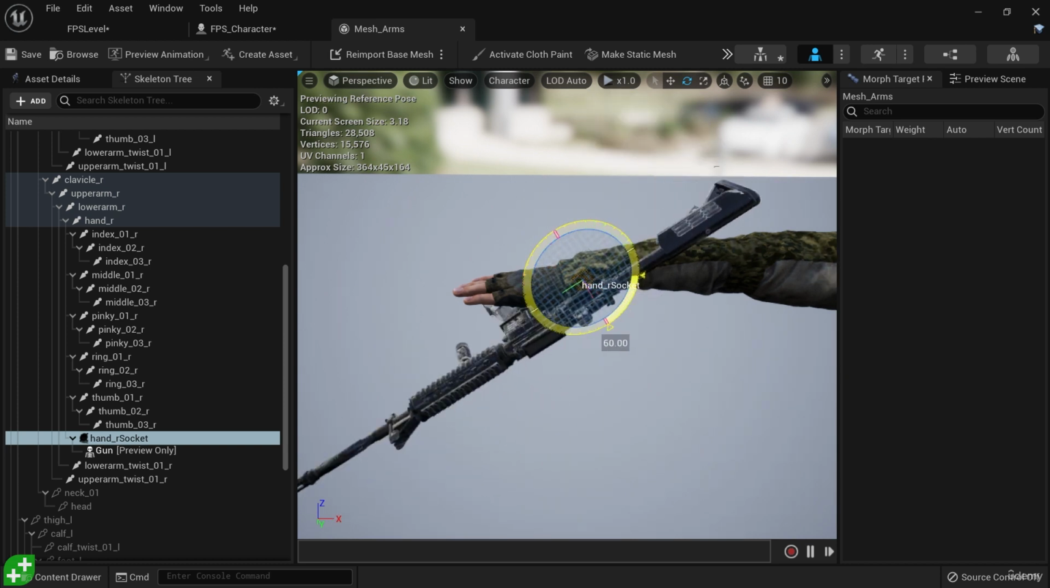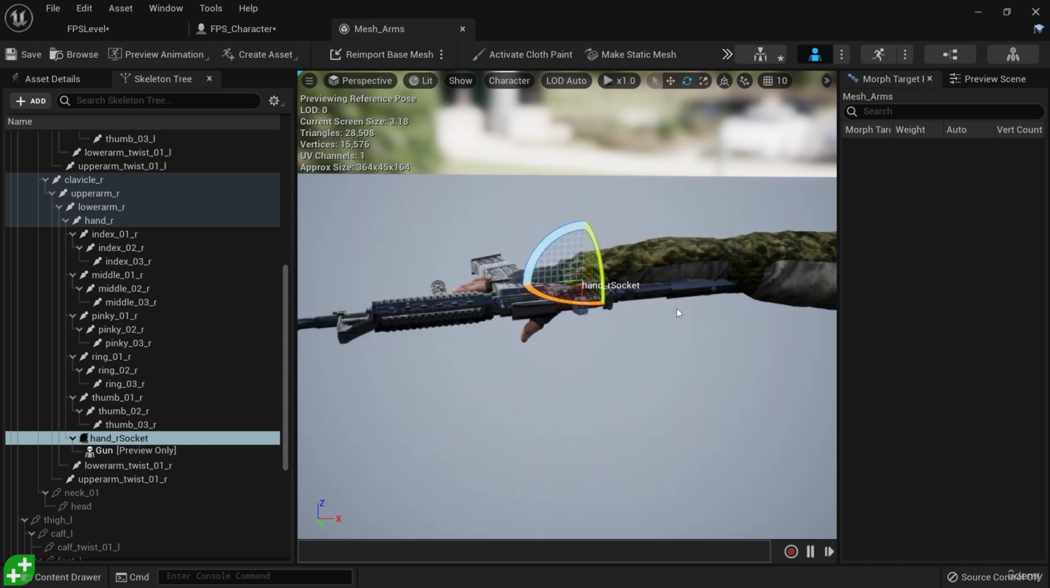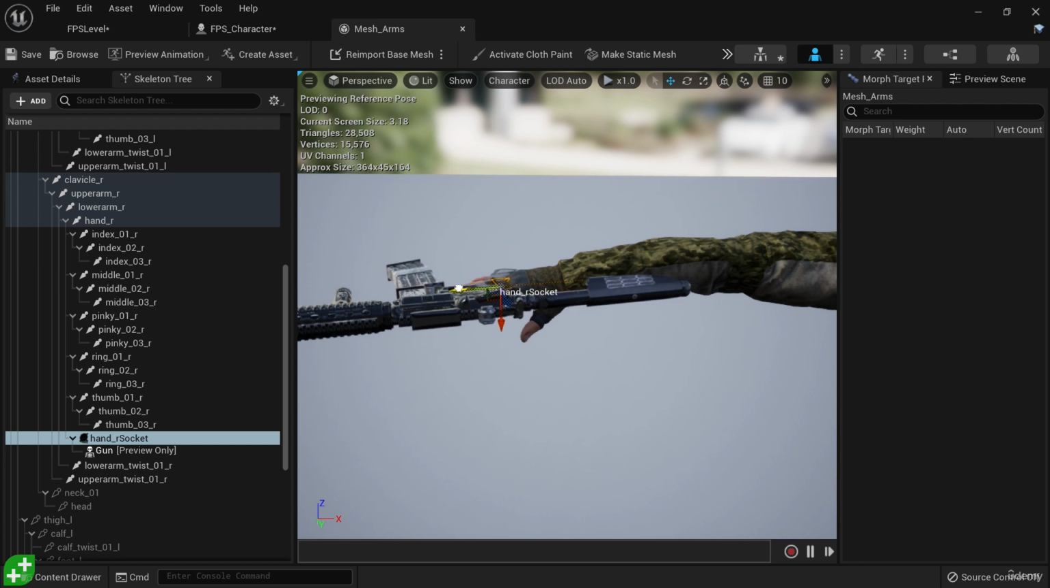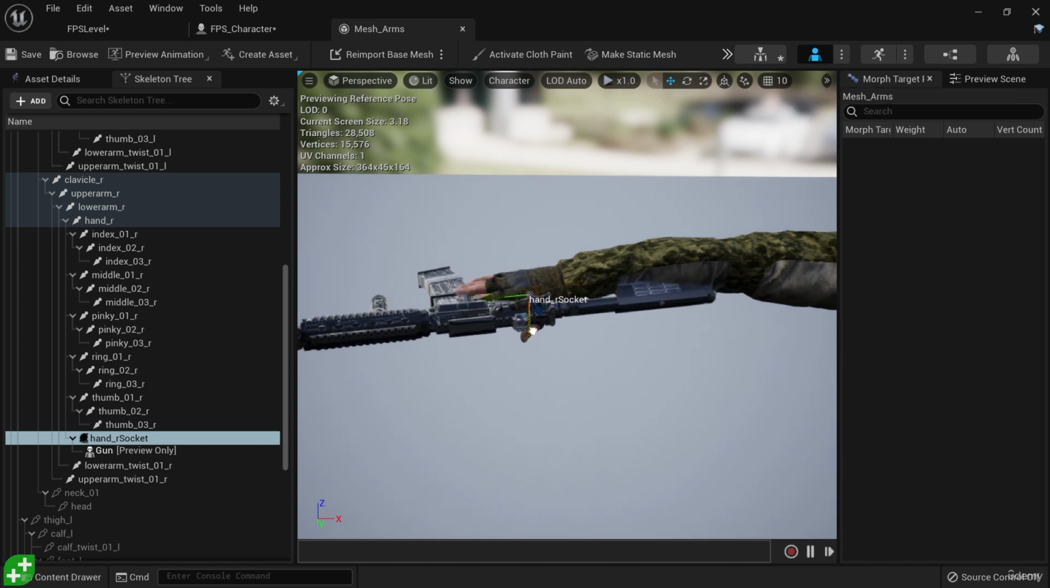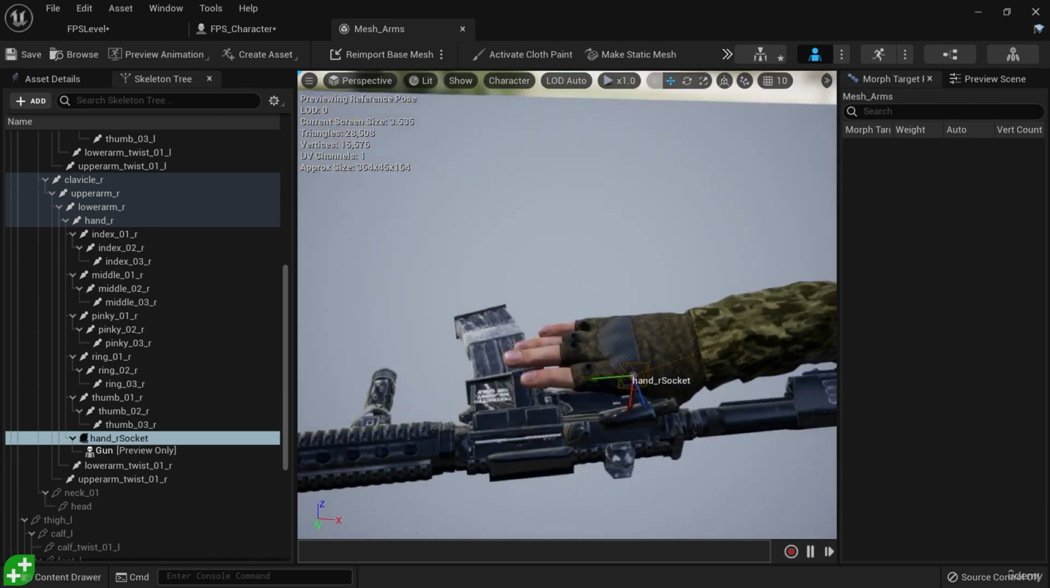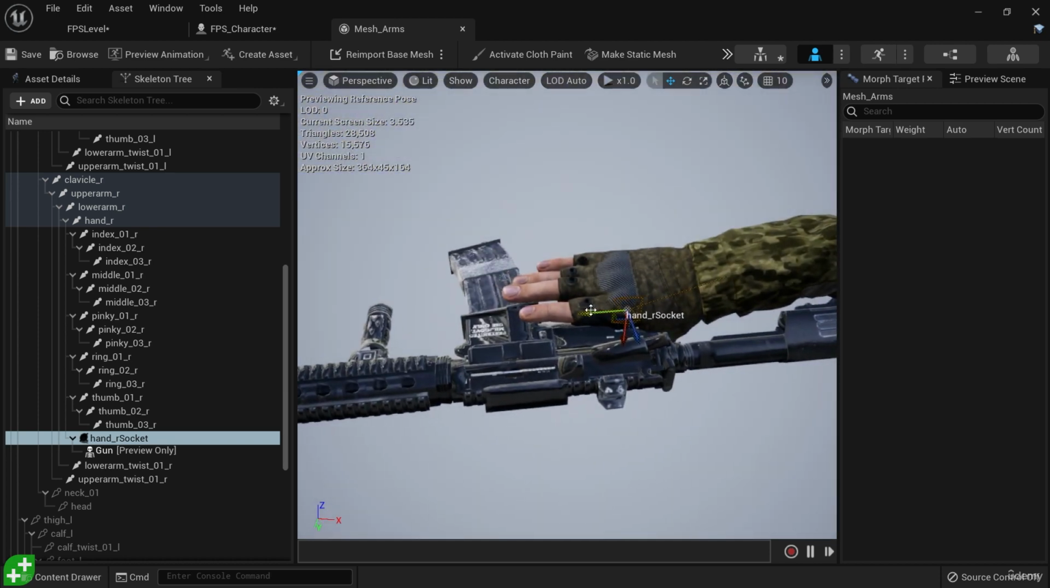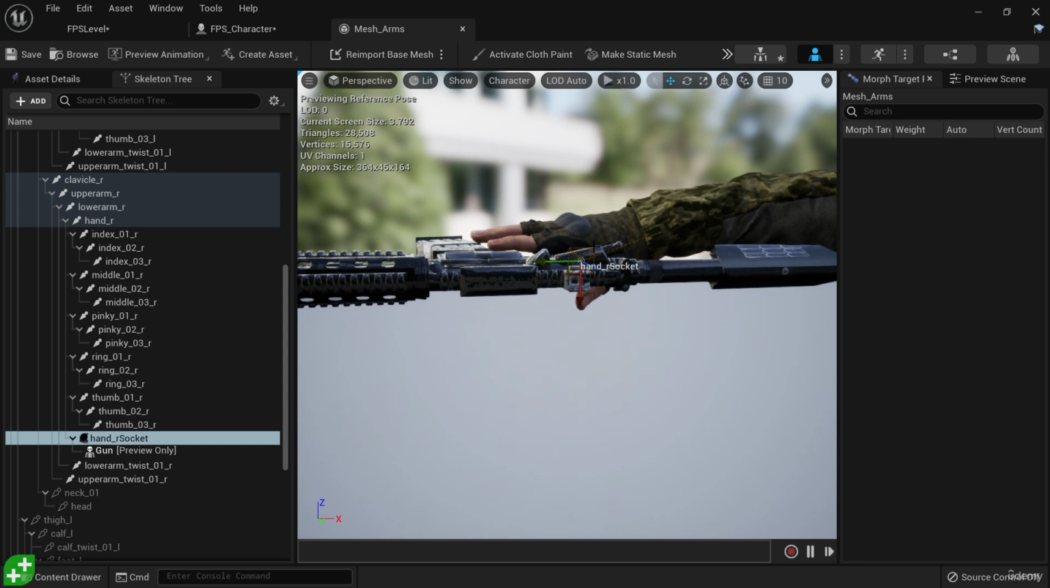Now, I'd like to rotate this by 90 degrees, like so, and I'd like to translate it by hitting the W key or clicking on the translation icon. And now I can move the mesh. Now, if snapping is enabled, you're going to want to disable it by clicking this icon at the top right. That way we can have more fine-tuned control over the position of the weapon. And we're going to position the weapon so that it looks correct, and that way our socket location and rotation is positioned so that if we did attach a weapon, it would look like this. So let's go ahead and click Save.